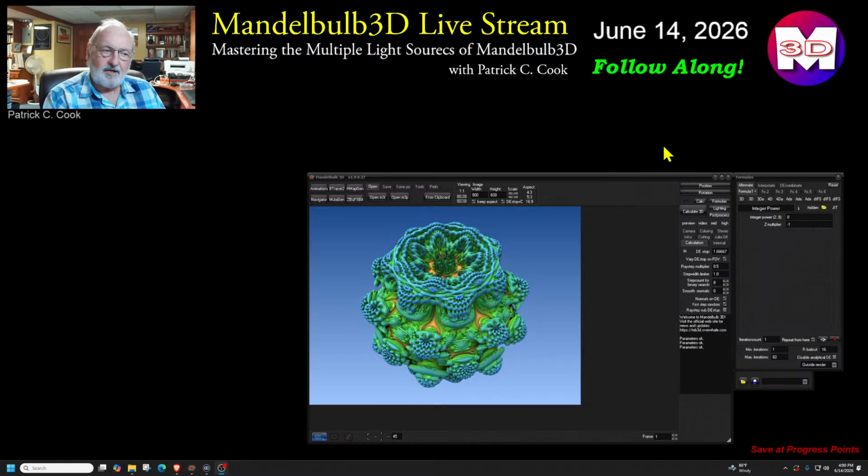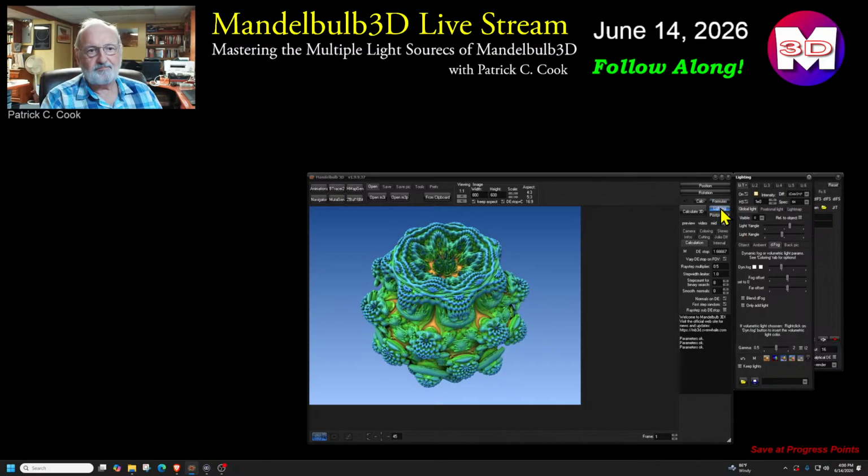What I want to do today is talk about the various light sources that you have in the Mandelbulb 3D application. Now, we're going to be focusing on this area right in here, lighting. All right, so these are what they call light sources. Okay, now you have 6 of them that you can choose from.